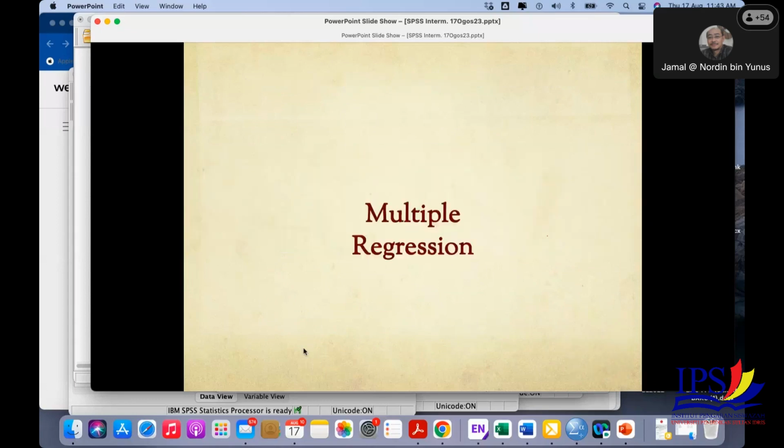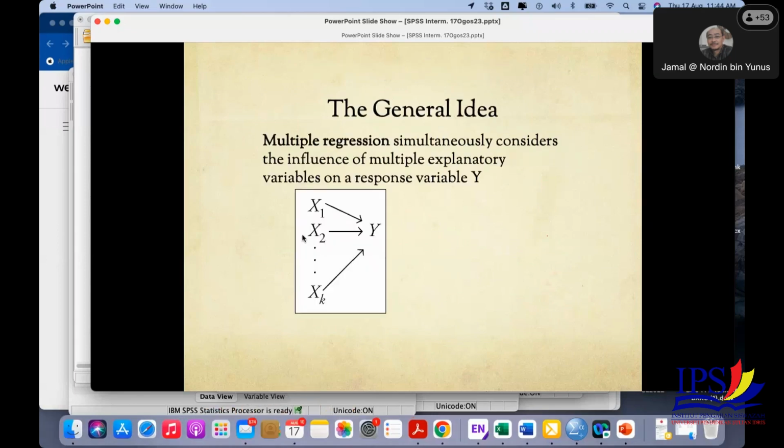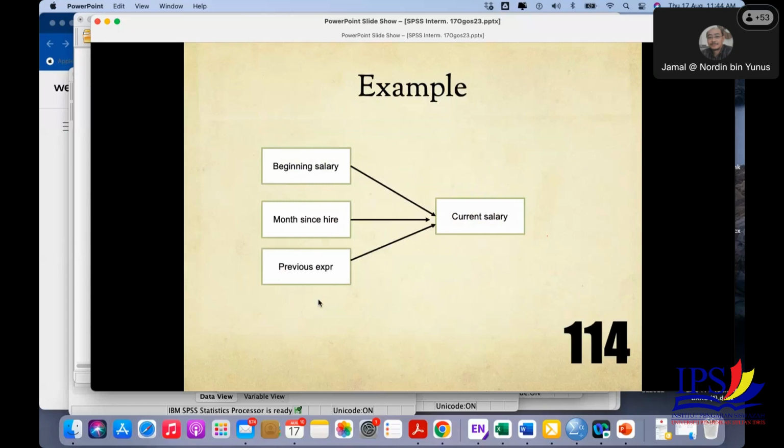Okay, multiple regression. Multiple regression means you add another independent variable. For example, first, simple regression, x influences y. But if you have multiple regression, you need other variables to influence y. So how many maximum? Normally it is 5 independent variables. Okay, for example here, beginning salary, months since hire, previous experience.